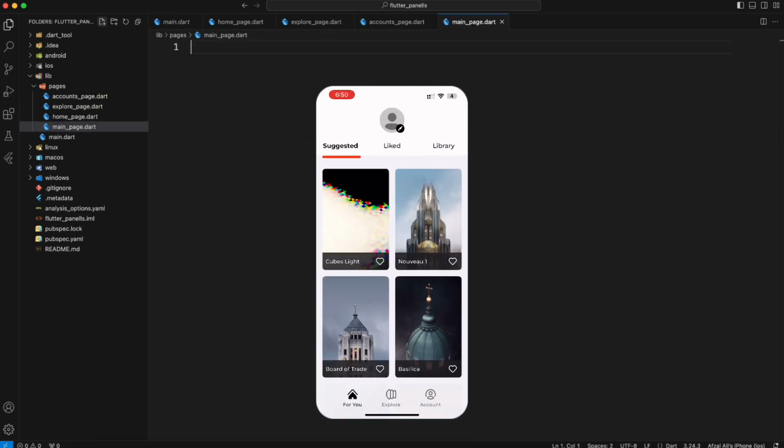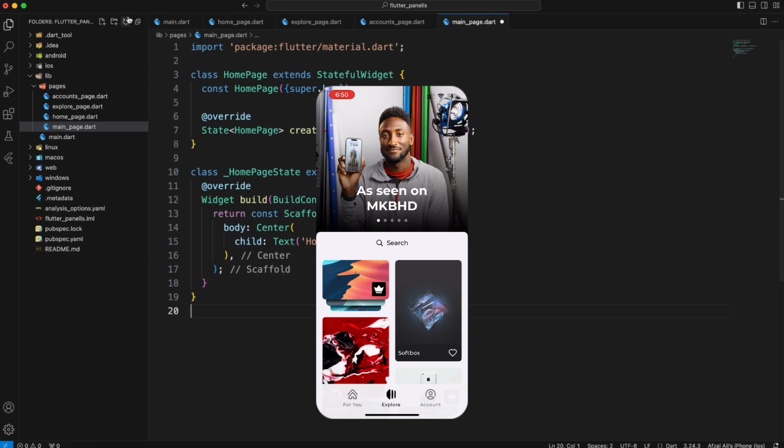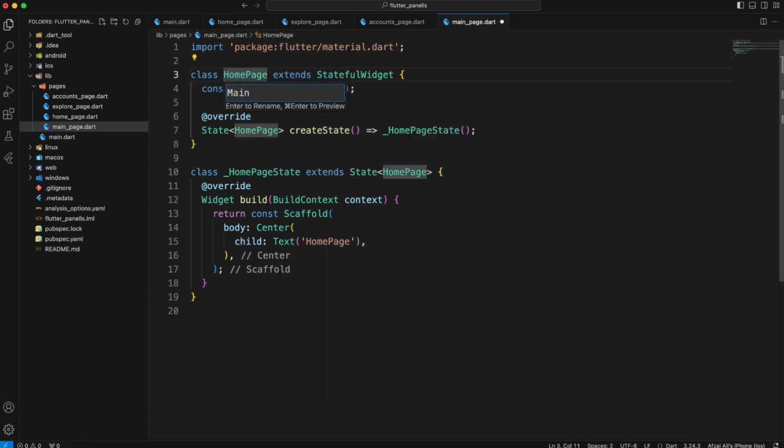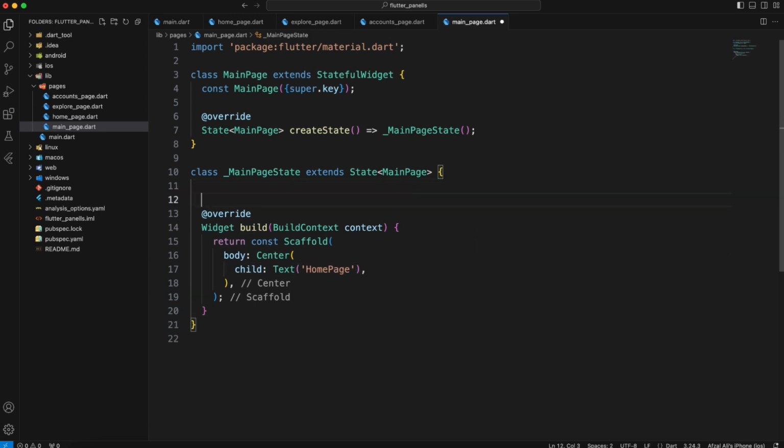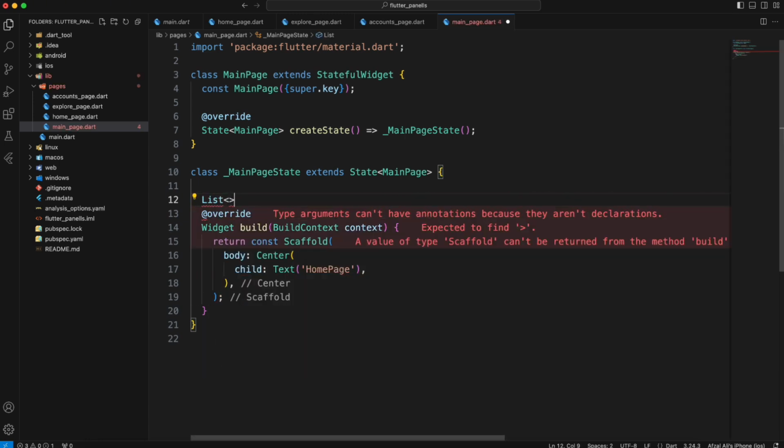Because if you see the application, we have like a single home screen, and that switches between all these three pages. So I have created one more page which is called main page, and basically it will consist of all the three pages, and you can switch using a bottom navigation bar. That's a simple idea. Now to host all the three pages, we will create a list of page.